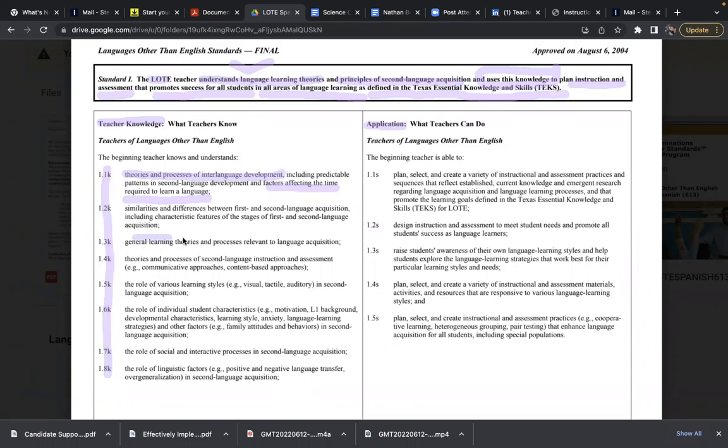General learning theories and processes relevant to language acquisition. Processes, what does that mean? Well, you have to practice speaking. That's one of the processes of language acquisition. And listening and speaking skills are what we develop first. This is natural for every language that there is. It is also true for people learning English as a first language and as a second language.